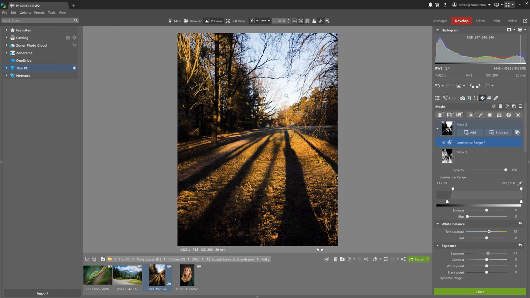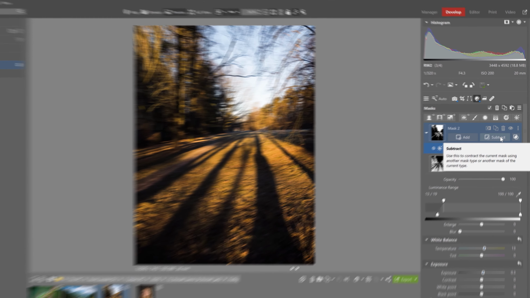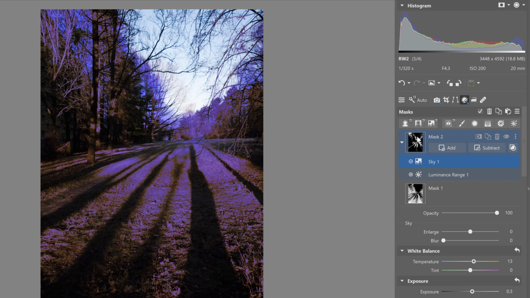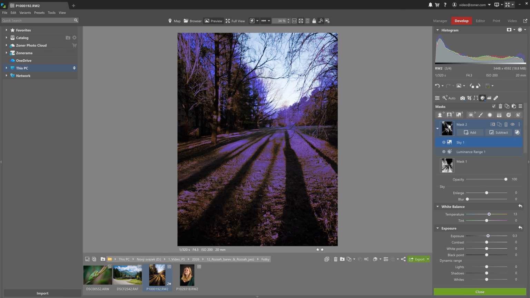Now I can see that the light source in the sky became too strong compared to the bright areas in the foreground, so I'm going to subtract AI Sky from the selection. And that way, only the sunlit, bright areas remain selected and adjusted. Once you start combining luminance range and color range with other masks, you'll get the most out of your local adjustments.